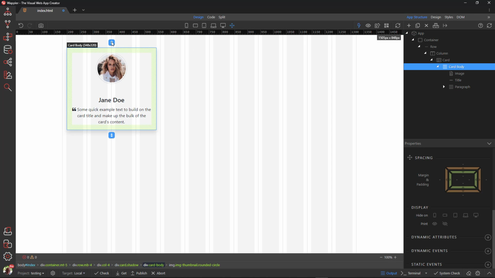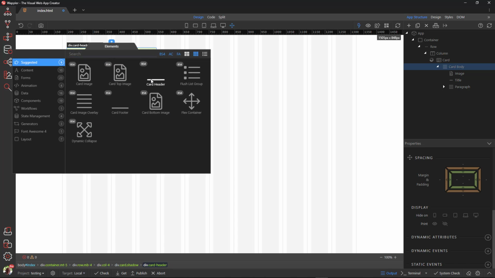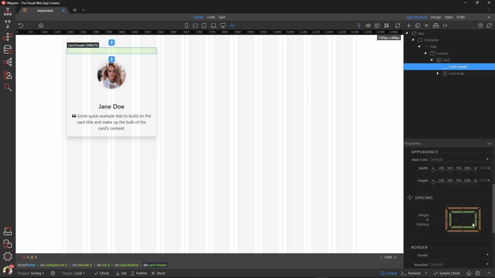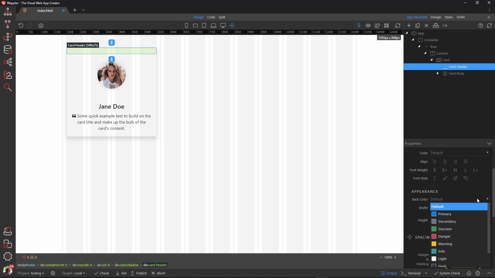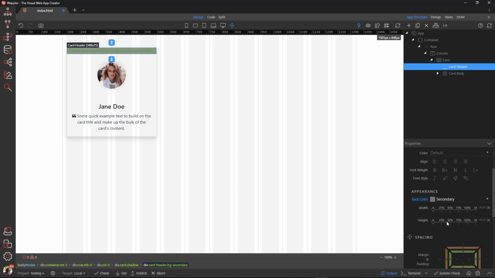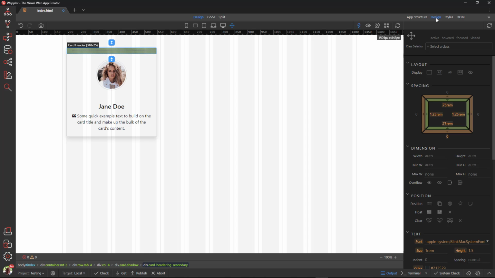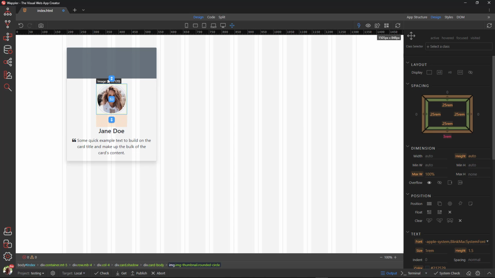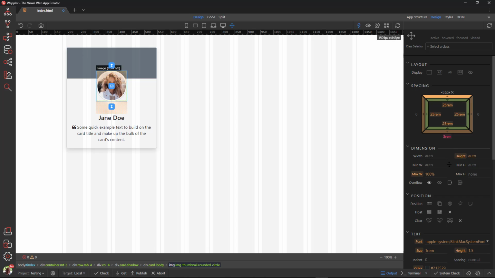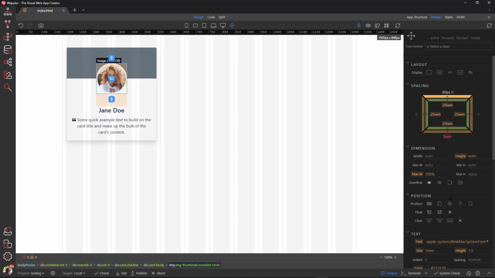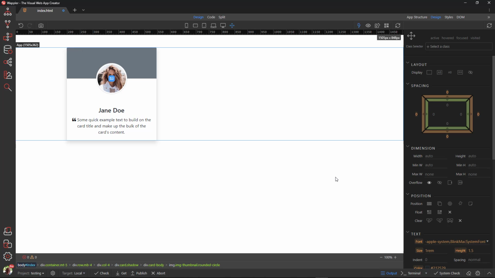Above the card body, I add a card header and give it a background color. To set the height, I go to the design panel. Here I set the height to 120 pixels. While here, I select the image and give it a negative top margin of 80 pixels. And that is the first card done.